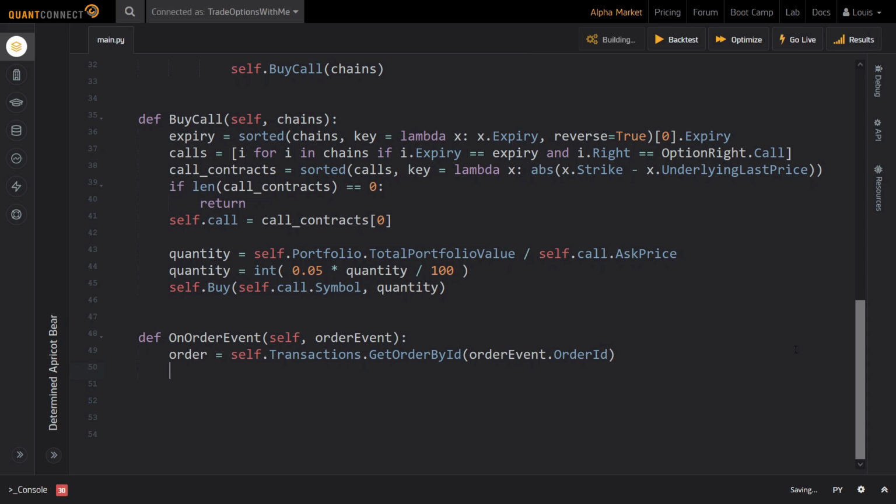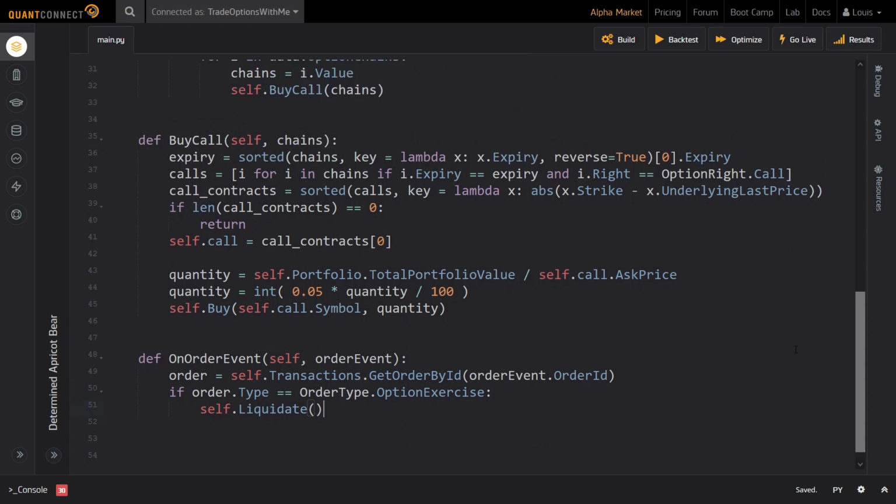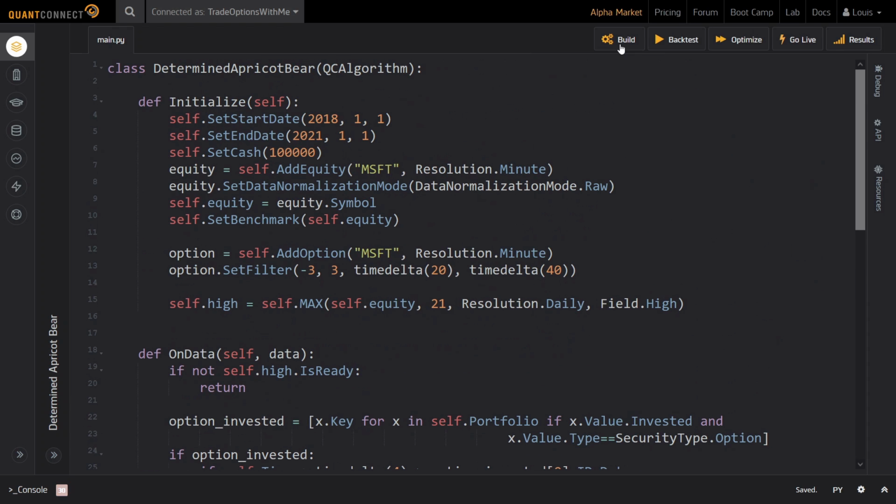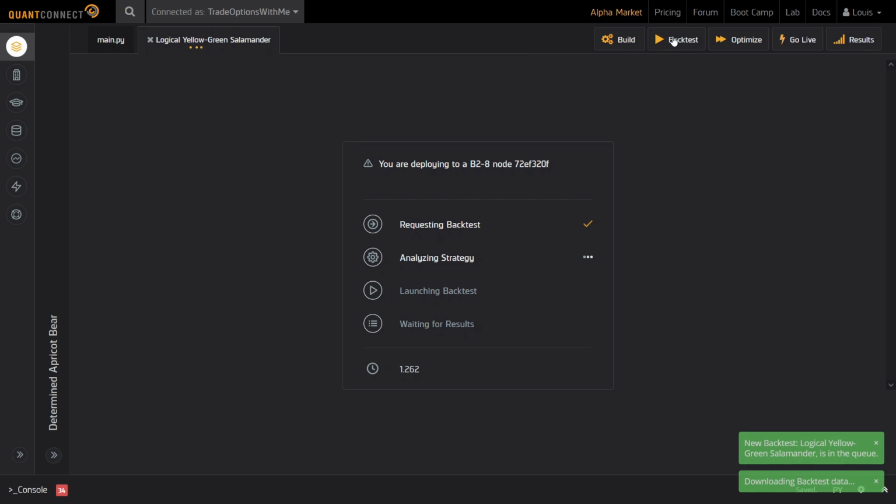To check that an order event is an exercise, you can check the order type. If, for example, you don't want any shares of the underlying asset in your portfolio, you could use self.liquidate to close all open positions and reset your portfolio. That said, let's now click on Build and Backtest to check out this strategy's performance over the specified time frame.